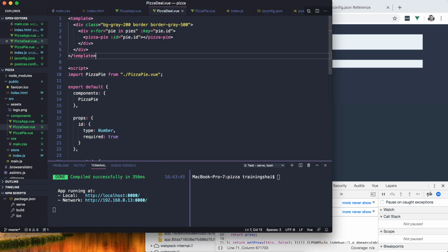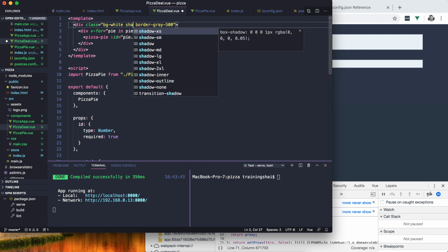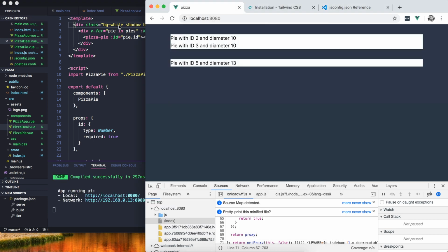In the deal itself, I'm going to go white border, no, white background, sorry. Shadow. Just go for a slightly bigger shadow. It's going to be a subtle shadow anyway, because it's a dark shadow on a dark background, but I kind of like that.